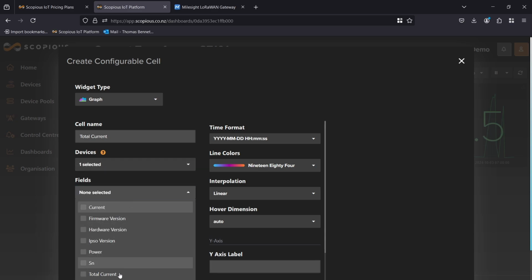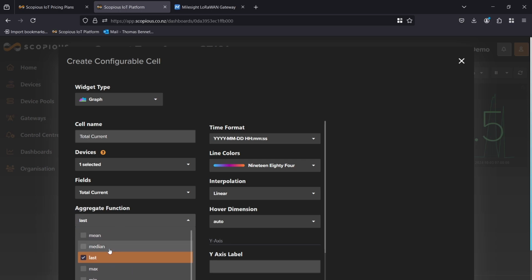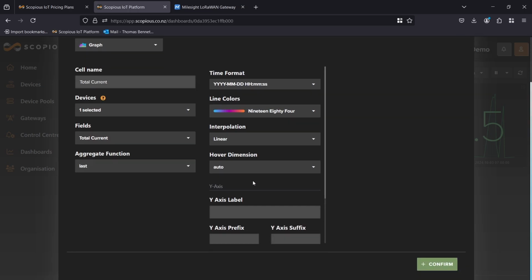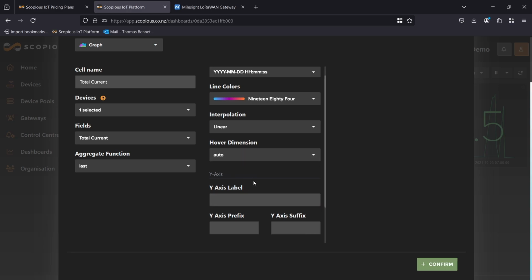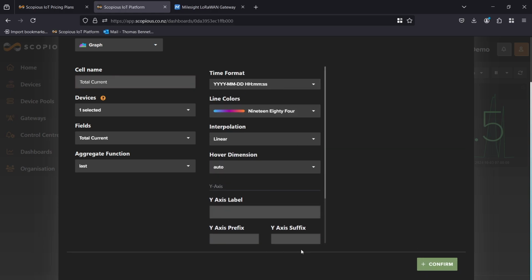The field, so we want the total current, and the function. So this, you either have last, which is the last result. You've got mean, medium, max, min, count, and unique, and distinct, and sum, which each do individual things. You can give labels to the axes, and suffixes and prefixes, and even show a legend if you would like. You can also edit all these settings later on.